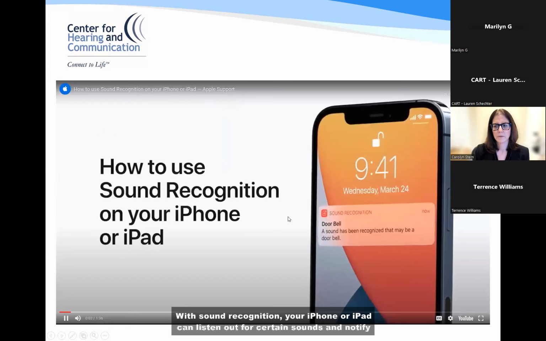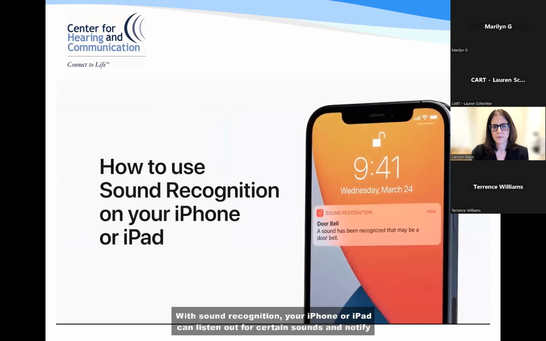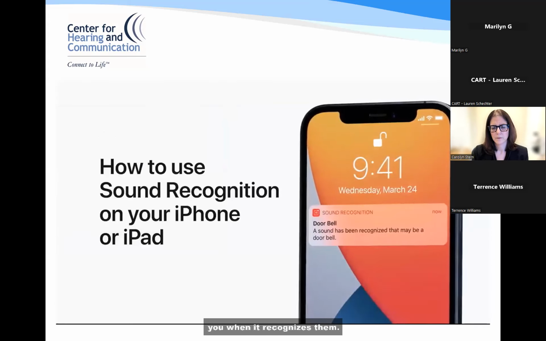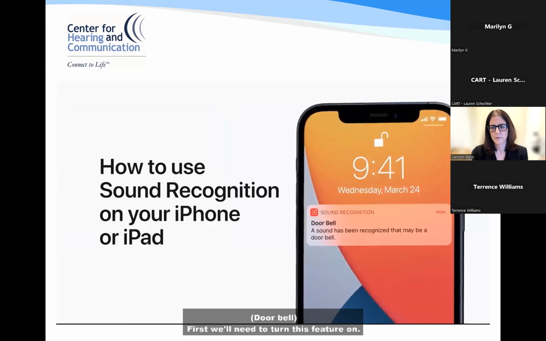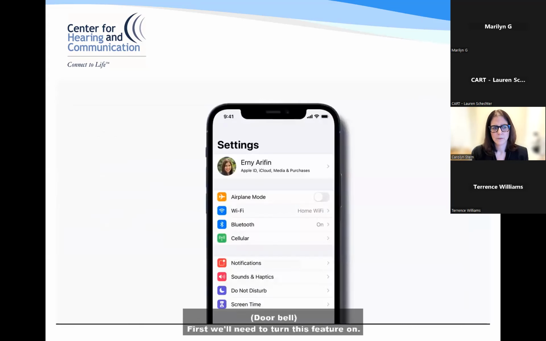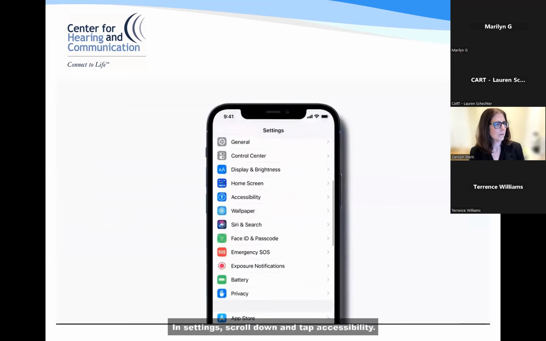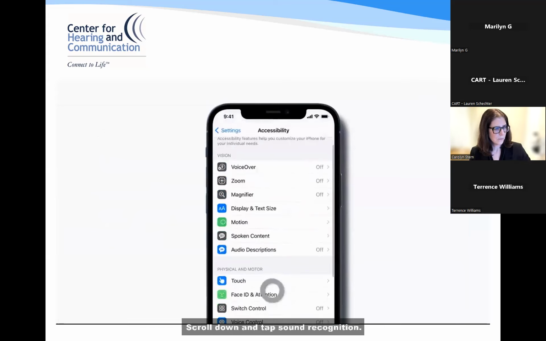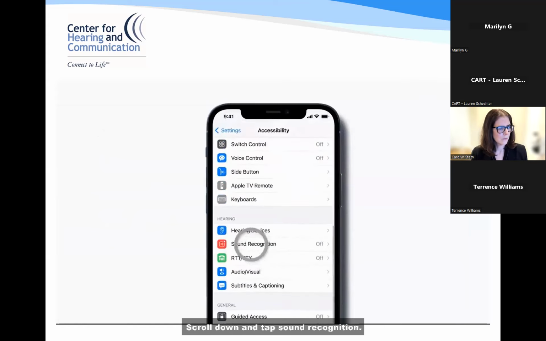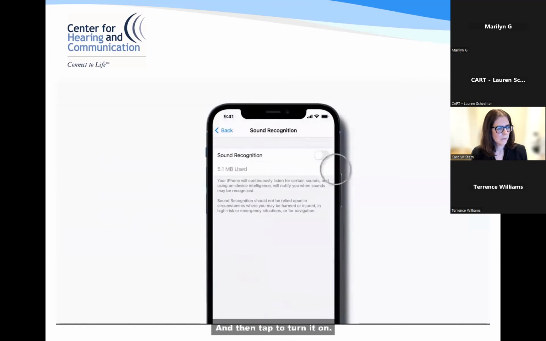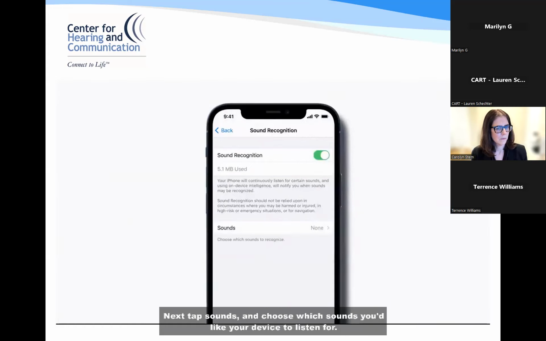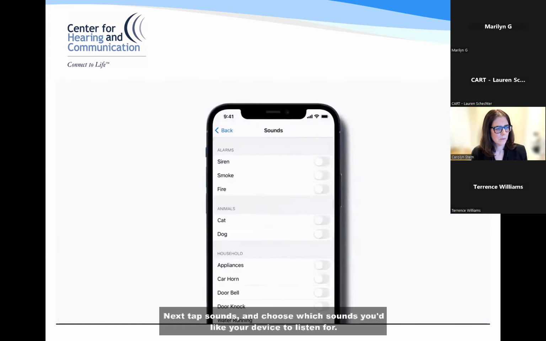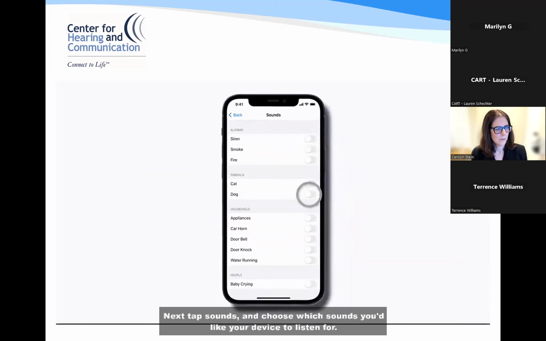With sound recognition, your iPhone or iPad can listen out for certain sounds and notify you when it recognizes them. First, we'll need to turn this feature on. In Settings, scroll down and tap Accessibility. Scroll down and tap Sound Recognition, and then tap to turn it on. Next, tap Sounds, and choose which sounds you'd like your device to listen for.